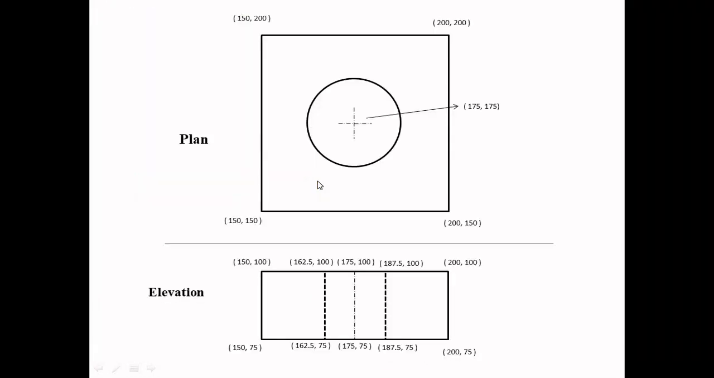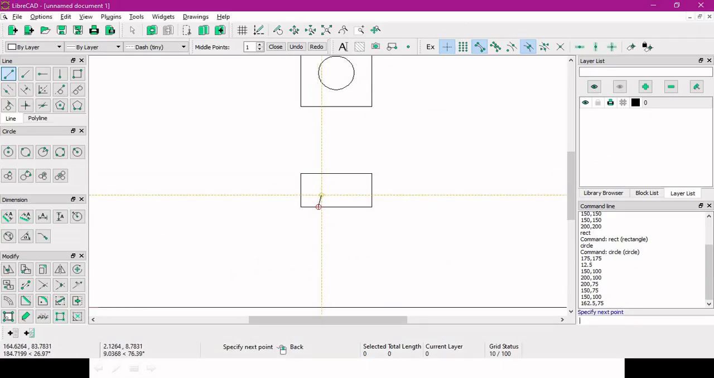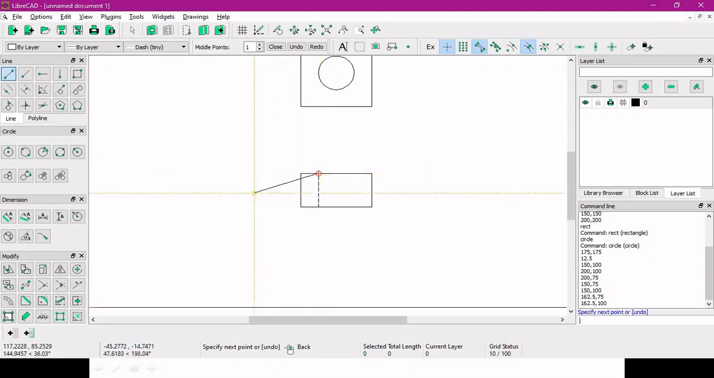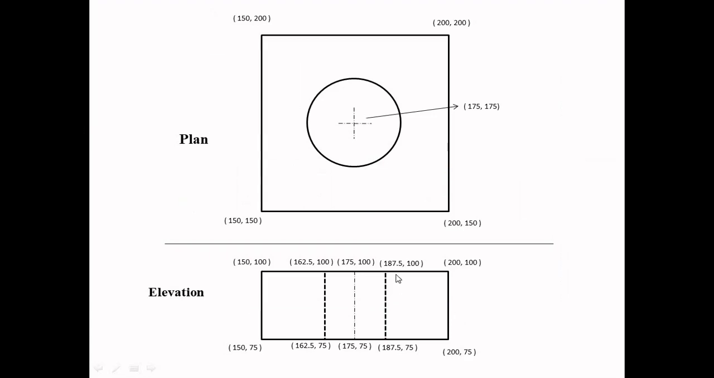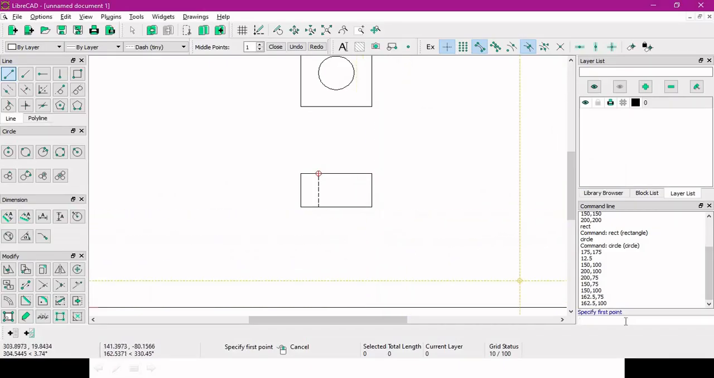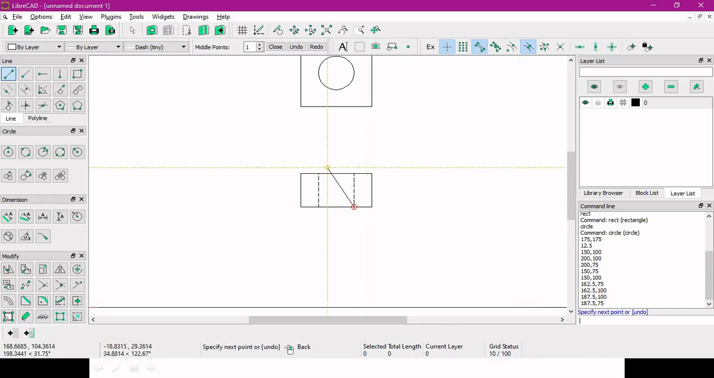To 162.5 by 100. 162.5, 100. So we got this dashed line. Again we'll use that line command. Specify the first one, so it is 187.5 by 100, to 187.5 by 75. So we got two dashed lines.